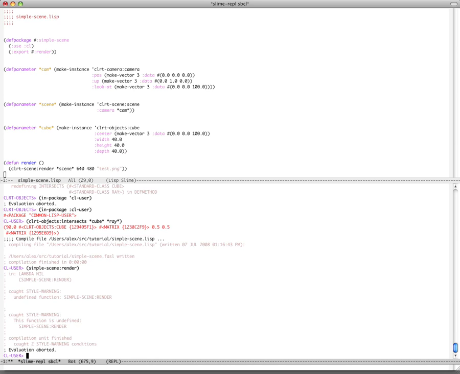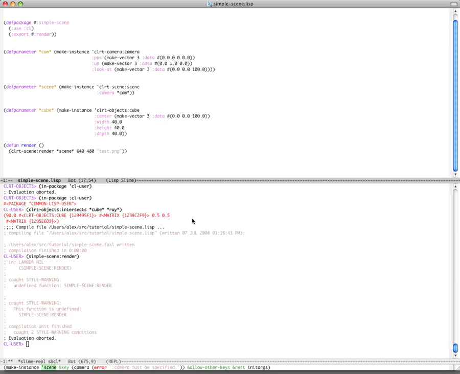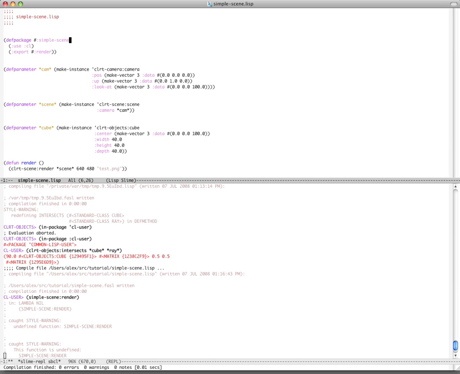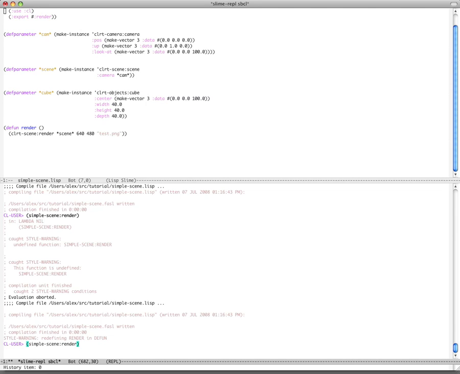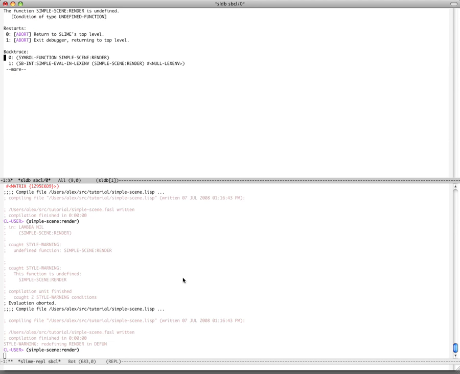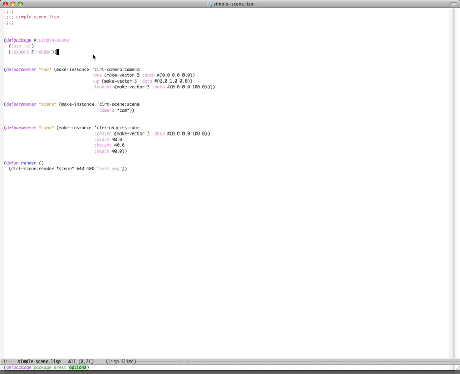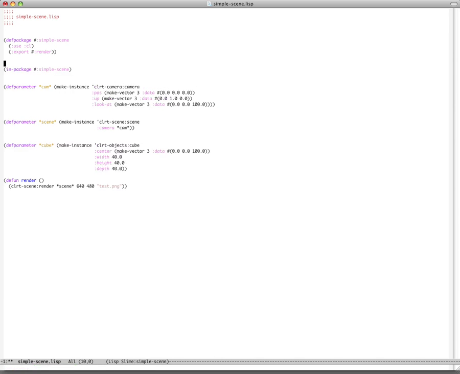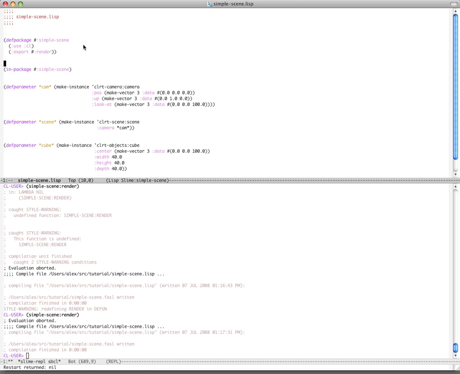This function is not defined. Why isn't it defined? It should be simple scene render. We're creating the package here, and we're exporting the symbol render. No, this is really weird. Yes, it isn't actually, because as usual I forgot something like the in-package here. Now the function make vector is undefined. That's also clear. Let's just use linalg and we're done with that.